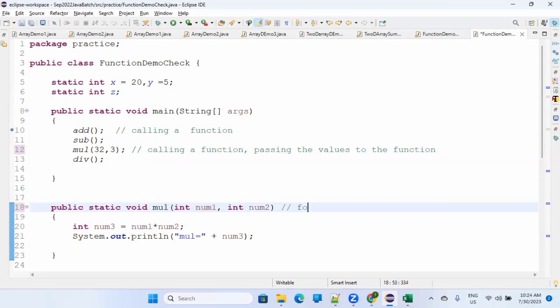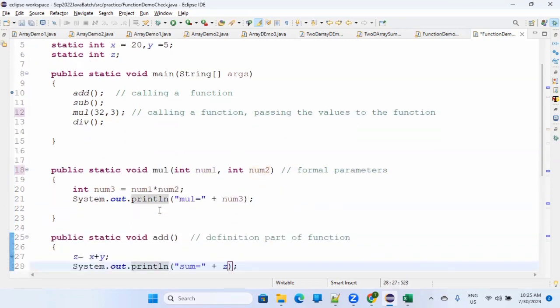These are called formal parameters. Technically, that is what we say: formal parameters. And the values 32 and 3 are called actual parameters. Num1 and num2 are formal parameters. Once you pass the values, num1 will store 32, num2 will store 3, and you do the multiplication. So num1 and num2 are local variables to the multiplication function only. They are not known to other functions.